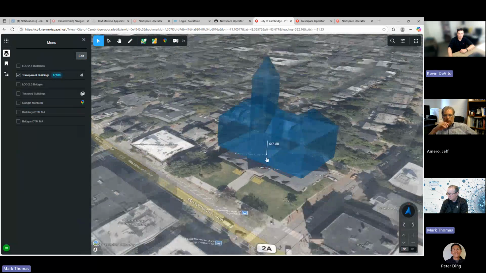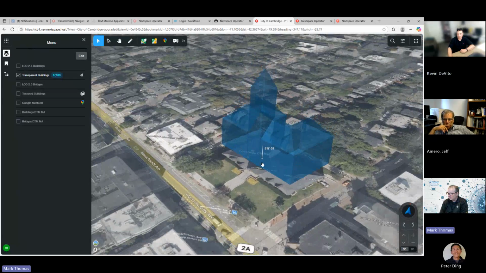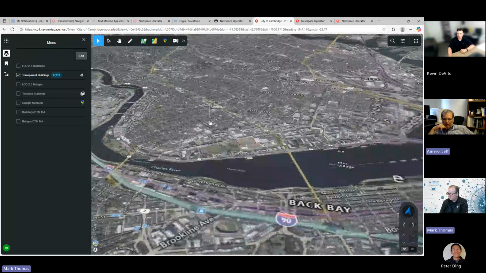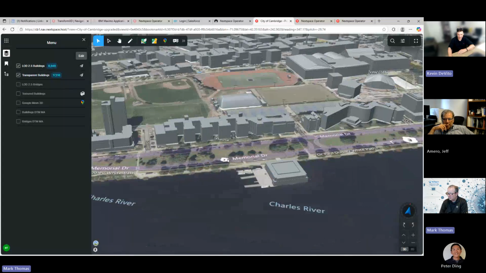I'll tell you, I'm impressed with the mesh quality in Cambridge. It's pretty good. Well, Google has an office here. Yeah, I think they went out of their way to make sure it looked good.